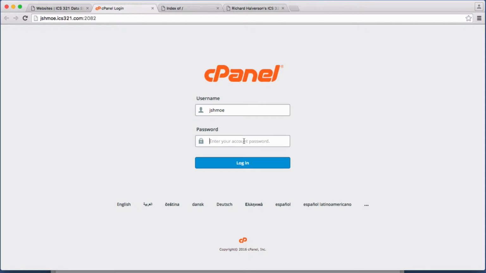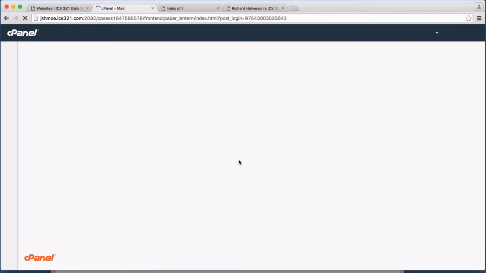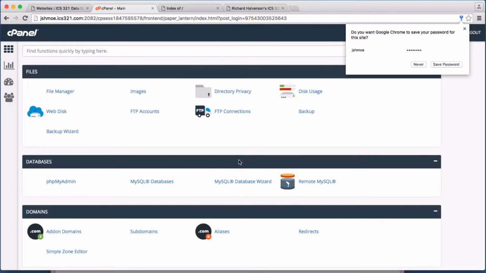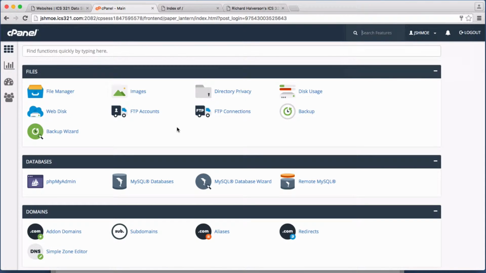with my 8-digit UHID, no hyphens. And so now we've logged in, and your cPanel may look like this, or it may look like the older version of cPanel, but the apps are still the same and in the same order.